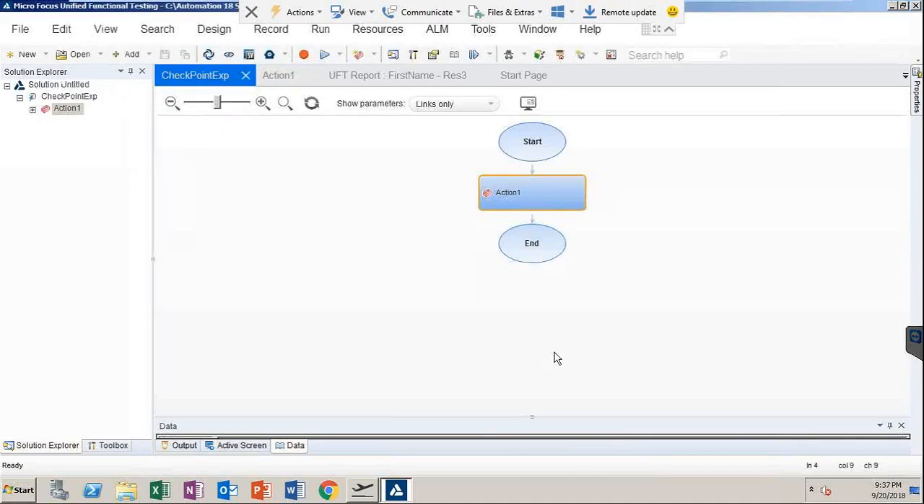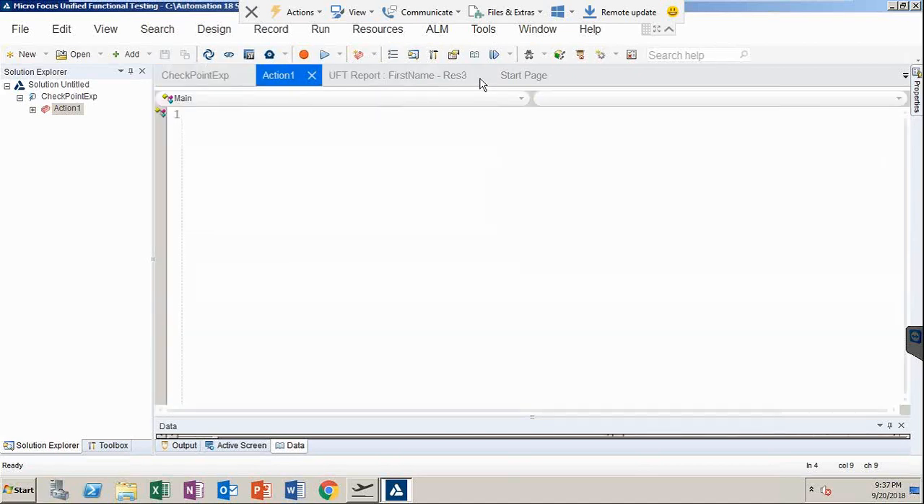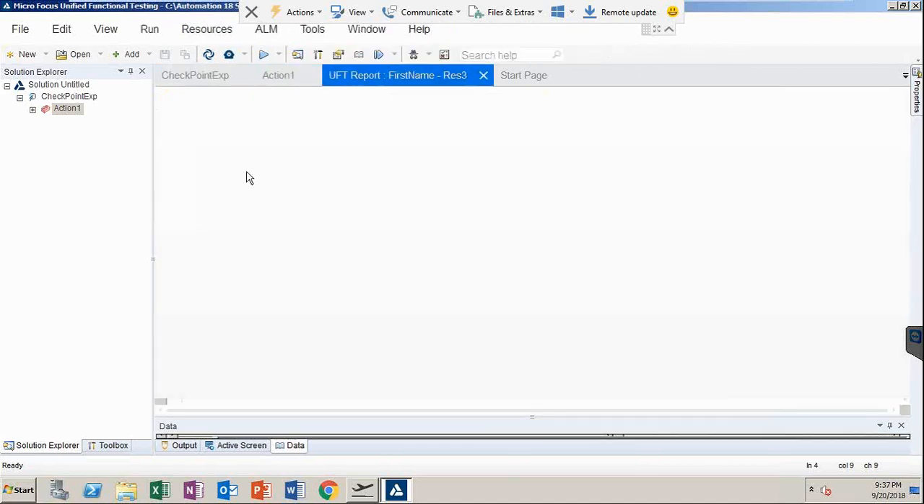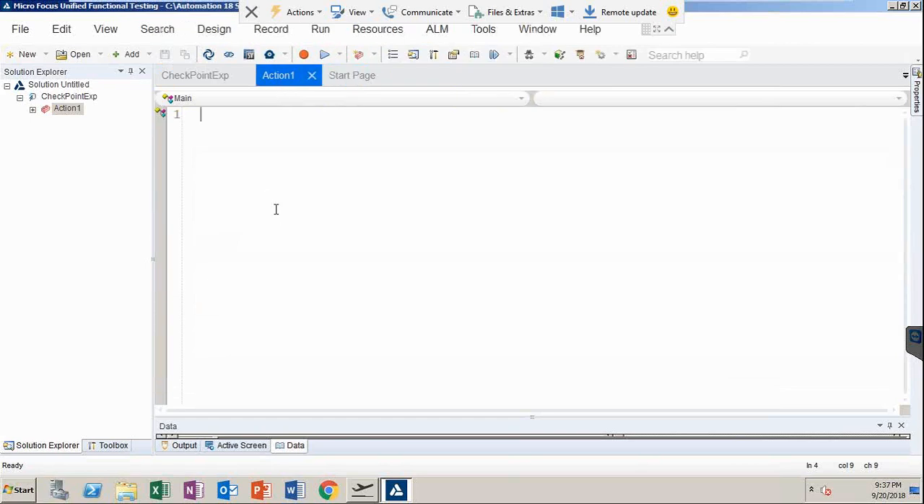And you click on create. Okay, it will create this test. Go to action. Okay, let me close all this. Okay. So it's a blank editor window because I've not recorded anything.